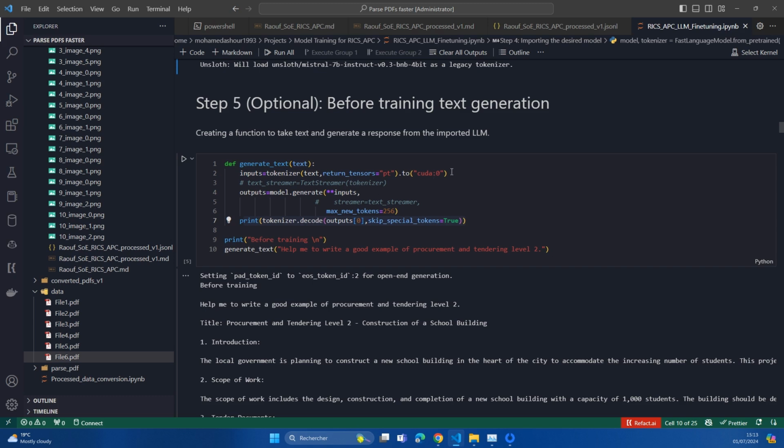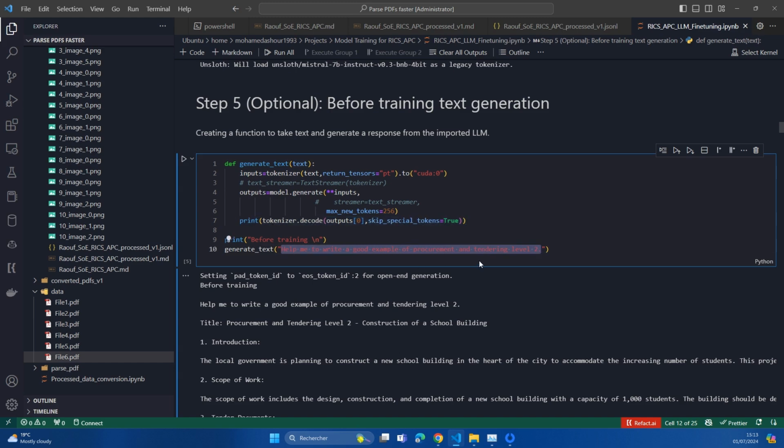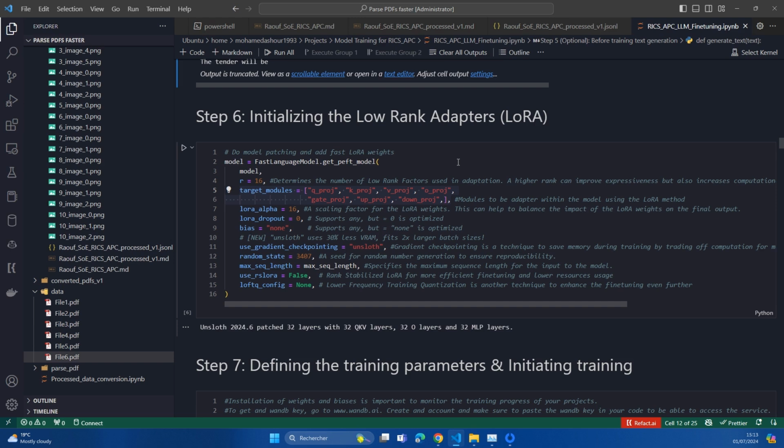So here the function is quite simple. The inputs, tokenizing them, and then decoding the inputs into outputs, and then printing the decoded outputs, and then asking the model a very simplistic question and seeing the response pre-fine tuning. Moving on, you'll have to initiate the low rank adapters by targeting specific modules, and you'll have to play around a bit with the parameters according to your use case.